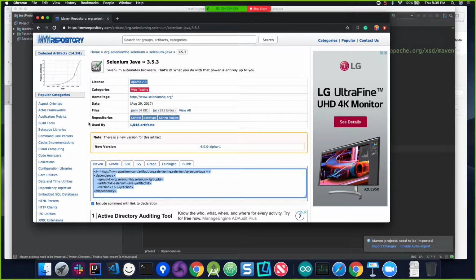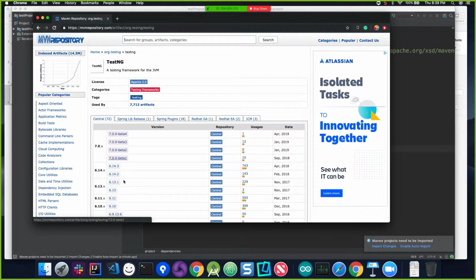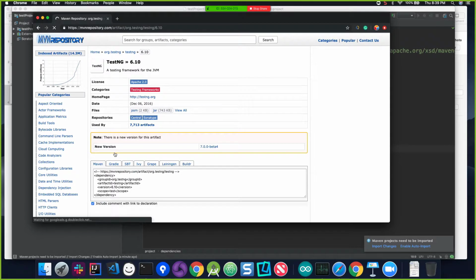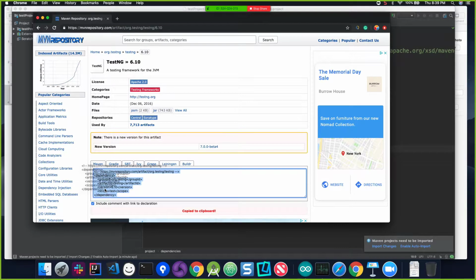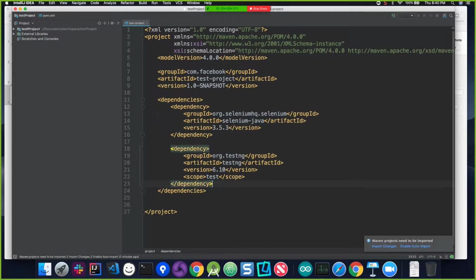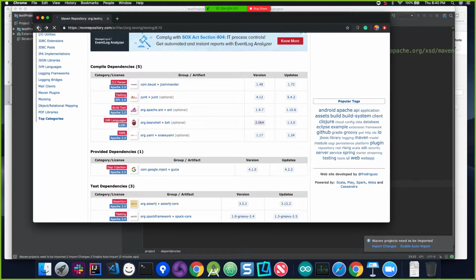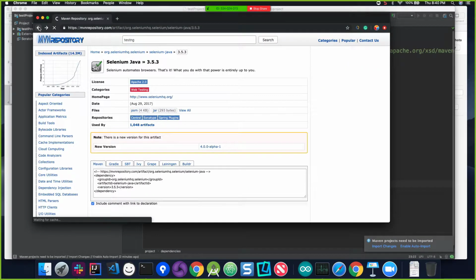3.5.3. And then you want to search for TestNG. Go 6.10. Okay. So those are the two libraries you just have to add. Right. Okay. 3.5. So first, Google Maven repository, right?